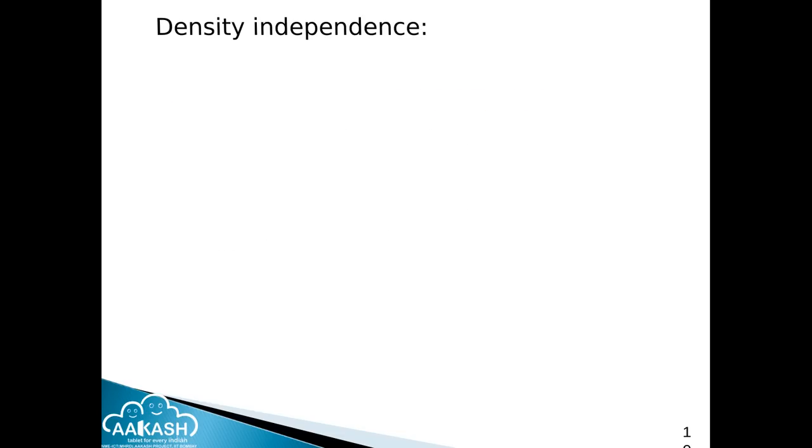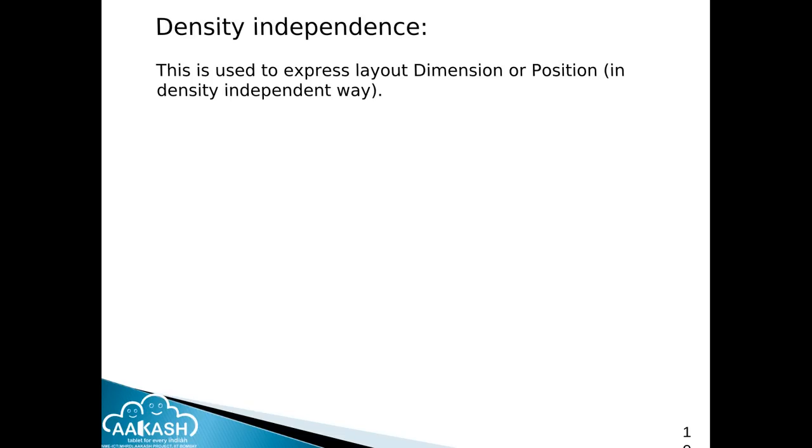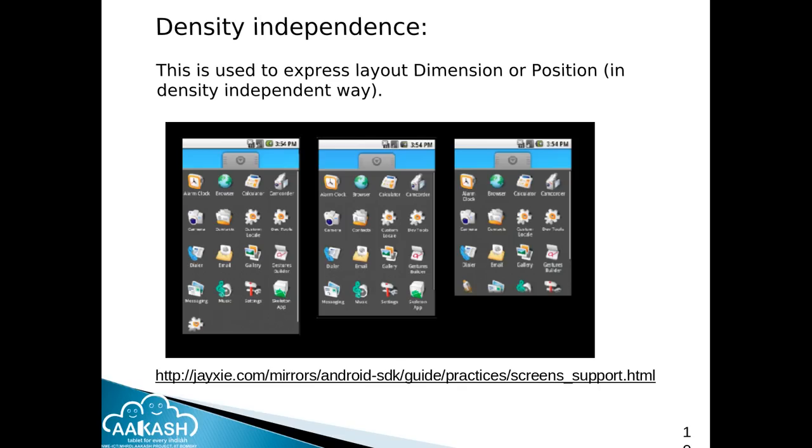Now density independence. Density independence is used to express layout dimension or position in a density independent way, and its goal is to preserve physical size. We can see these images. The first image is of high density, the second image is medium density, and the third image is low density. For more explanation, you can go to this link.